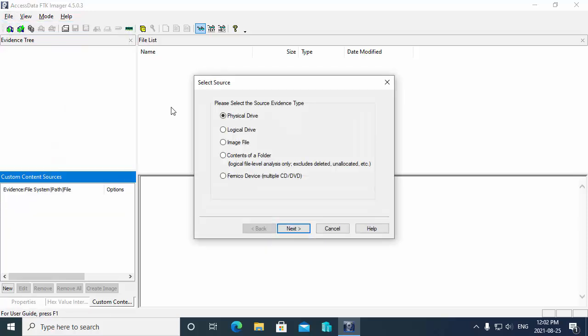Once FTK Imager is launched, to create an image of a drive, you go to the File menu and choose Create Disk Image. When you go to create the disk image, you'll choose the source, which is the drive that you're creating the image of, and you choose the type of source it is, whether it's going to be a physical drive, a logical drive, which will be a partition, so you're not creating an image of the entire drive. It could be an image of an image file or the contents of a folder. Or it could be a CD or DVD device.